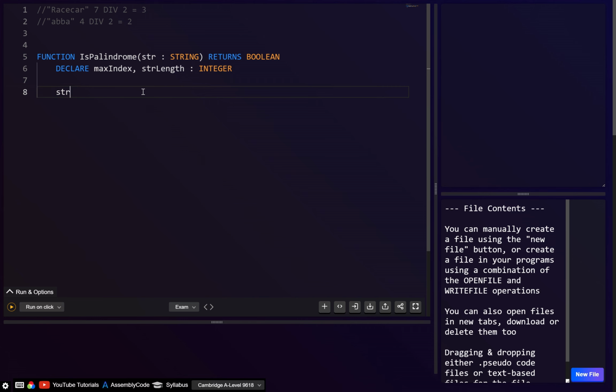Right, so let's say the string length. Well, this here will just be the length of str. Then if we want the max index, well, as we've seen before, this will just be the string length, then just div 2.